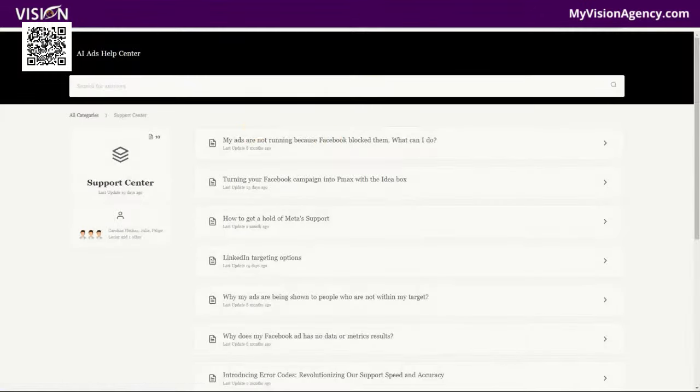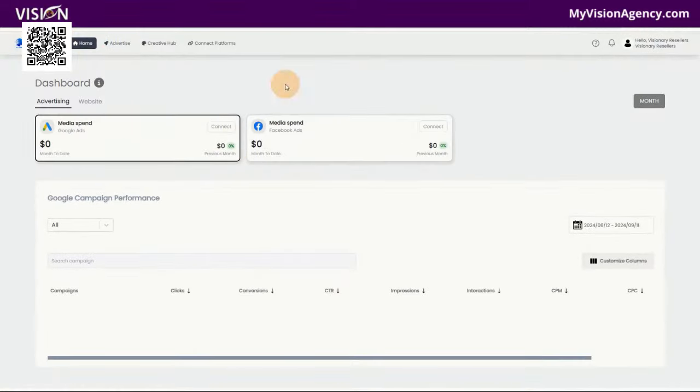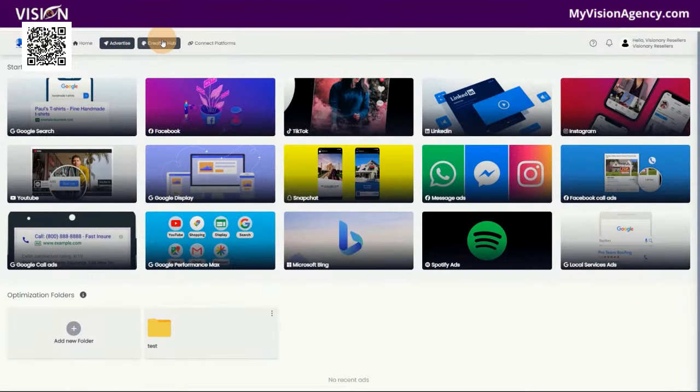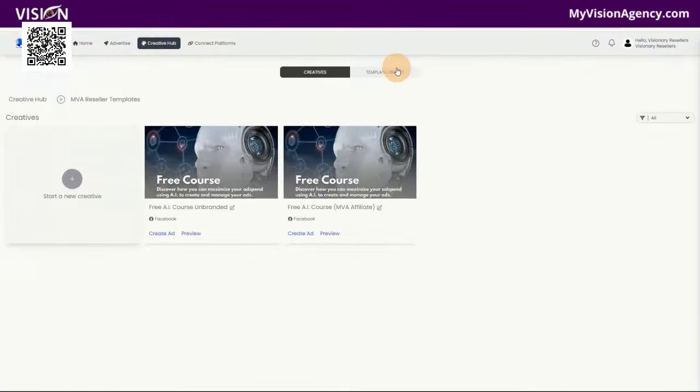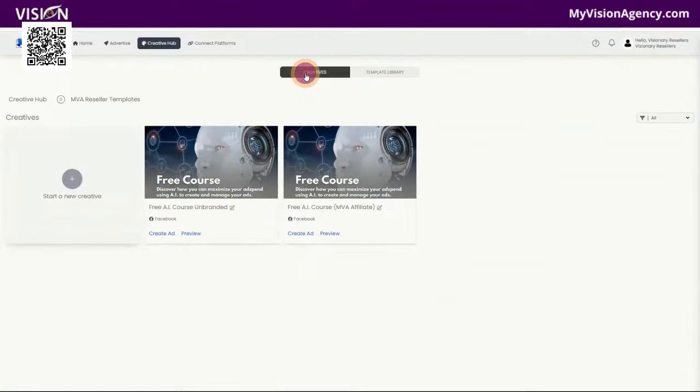Okay. So now you see here the home. You'll have the home page where all of your accounts are, obviously your dashboard, you have the advertise tab here, and you have the creative hub. So if you did want to create an ad from a template, you could do that just by importing it, or you could create your own custom ad here.